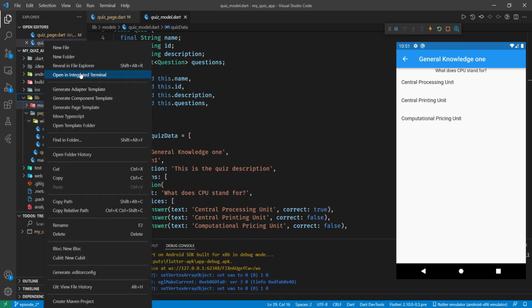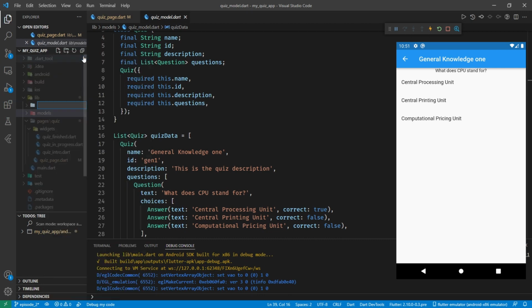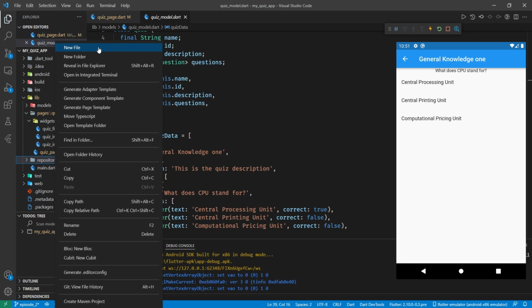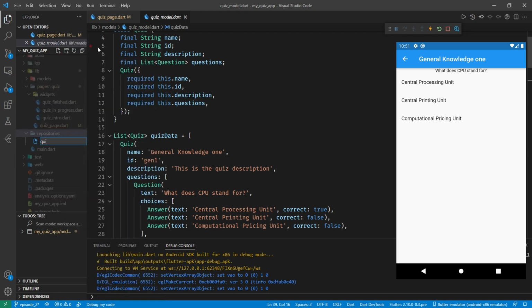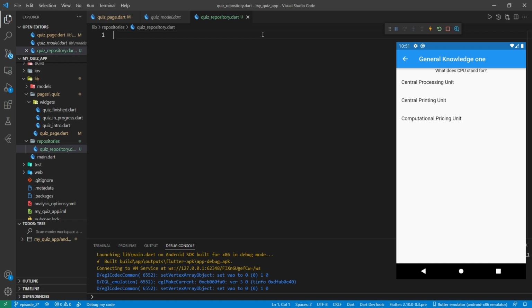And so I'm going to create a repository. I'm going to create a new folder called repositories. And in there, I'm going to create a new file called quiz_repository.dart. And that's where our quiz repository is going to go.